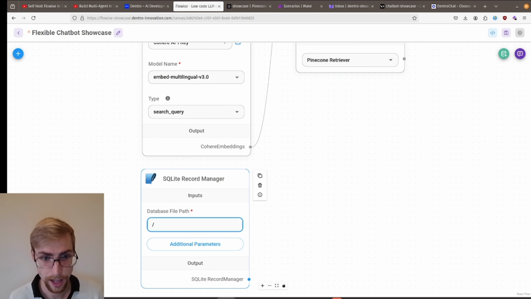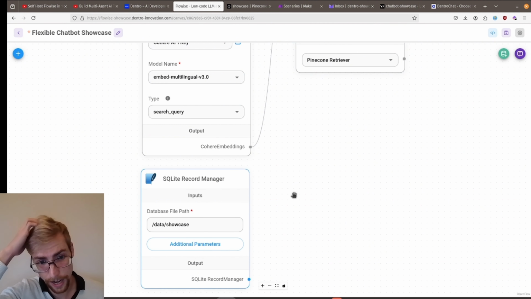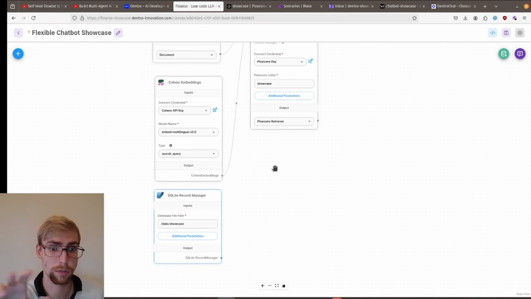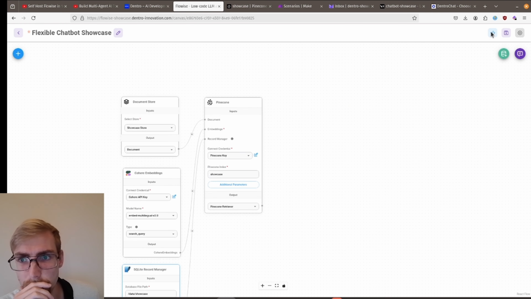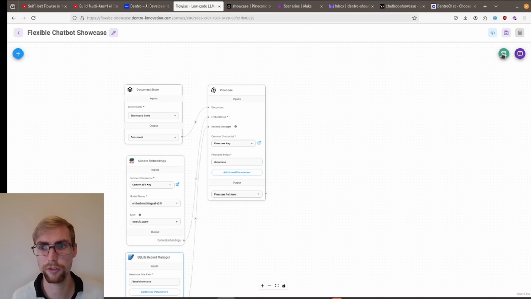And if you use the record manager, this is not the case because it keeps track of all the data. And what I like to do is I just call it data and then showcase, for example, just any path. If you use the SQLite record manager, you don't have to set up anything else. If you use the Postgres record manager, for example, you have to set up a bit more. I think, I don't even know, I never used it. But yeah, now we got it all set. Don't forget to save and we can upsert it.